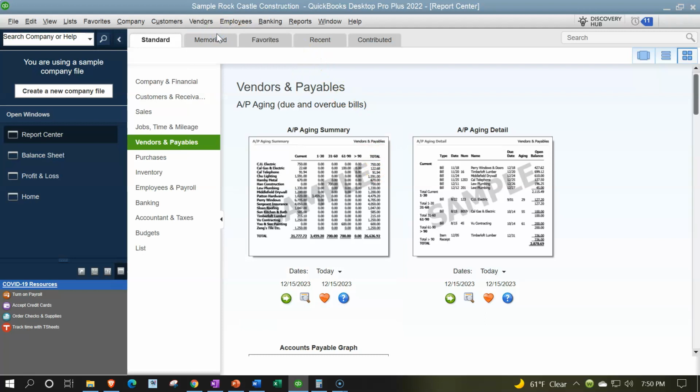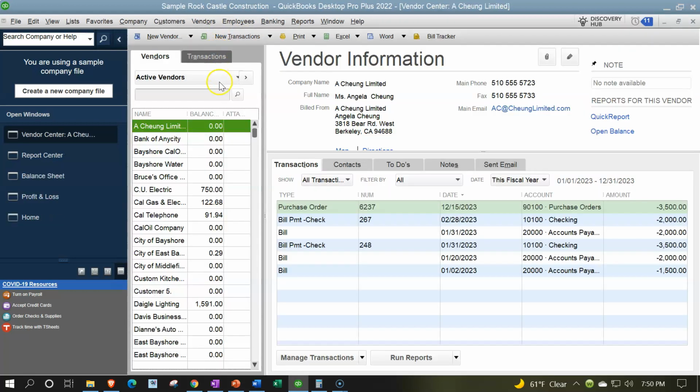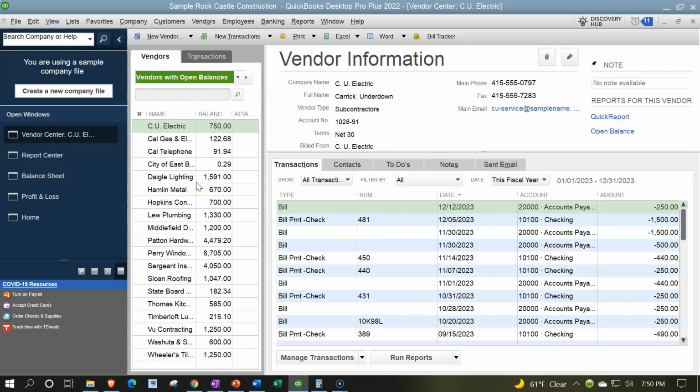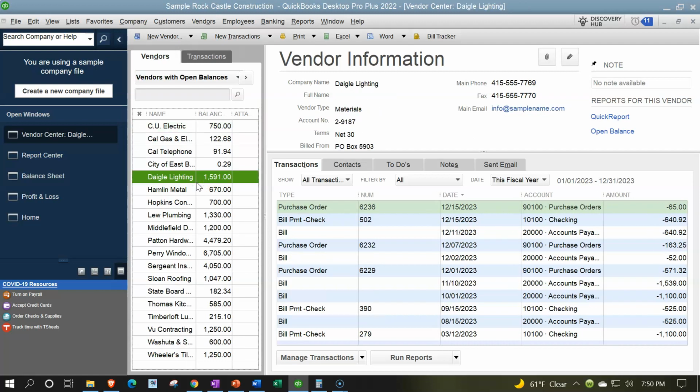vendor center. And if we want to know people that we particularly owe, we can hit the dropdown right here, and we could see we want the vendors with open balances, and then we can locate the vendors and work with the vendors that we owe to in that format as well.